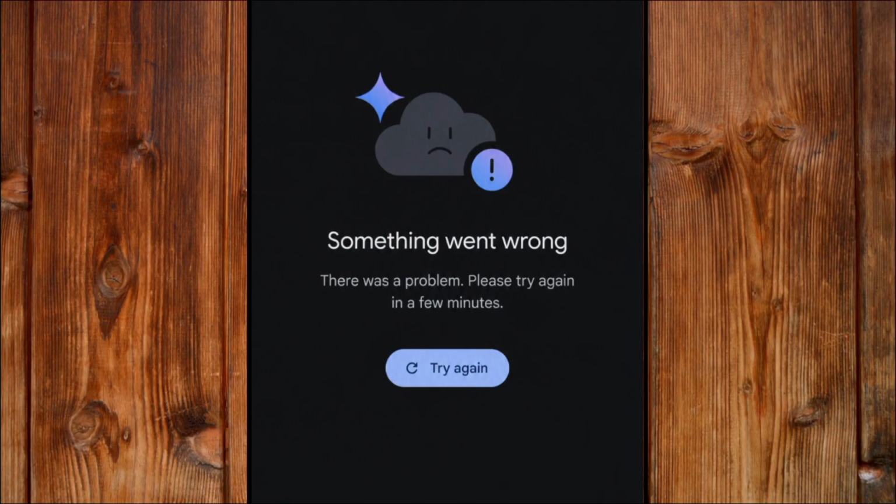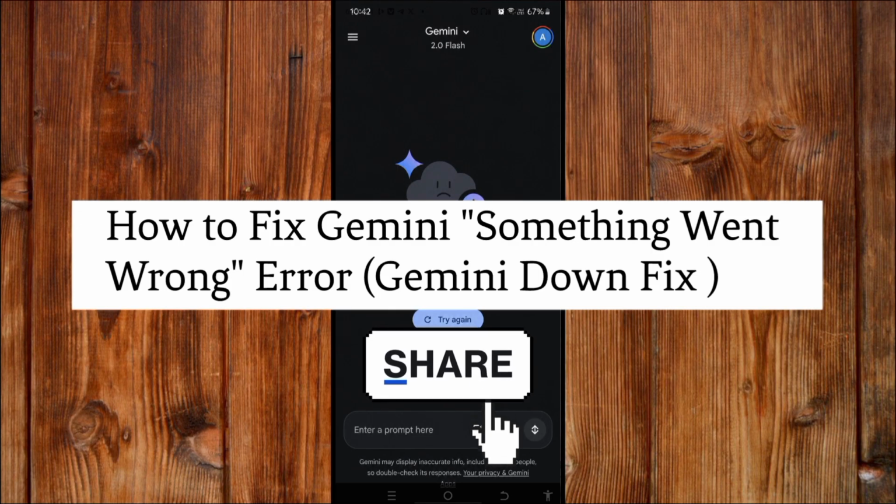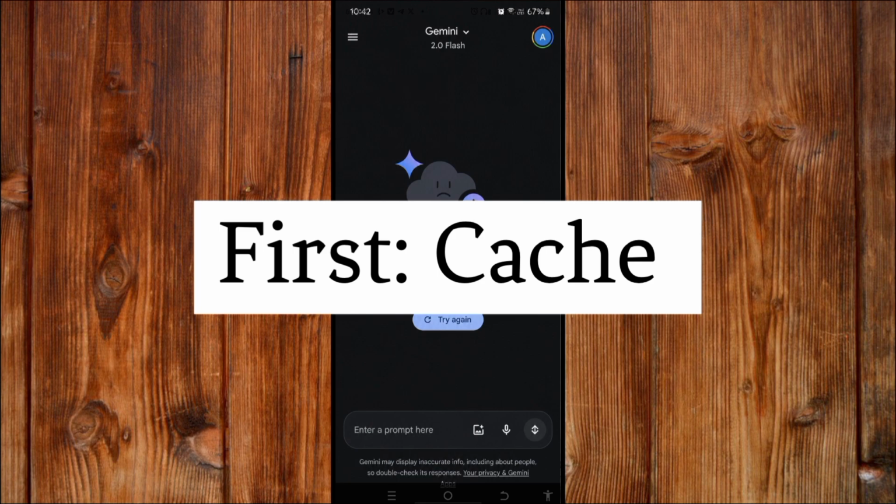Facing something went wrong in Gemini? Here I will show you how to fix it. Now I want you to know everything. First, we are going to clear the cache.